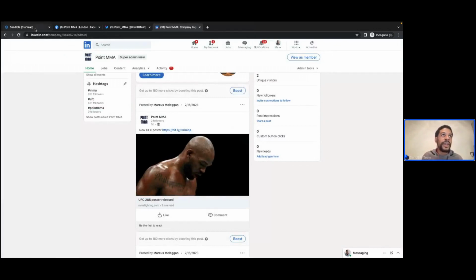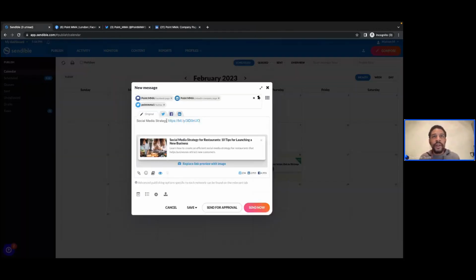So let's go back to our example 2, where we have our post now going to a different URL. And now I'm going to explore some changes across these different tabs. So the first in Twitter, as you can see, we do have the option to remove the link preview or to replace this link preview with an image. So let's take that option.